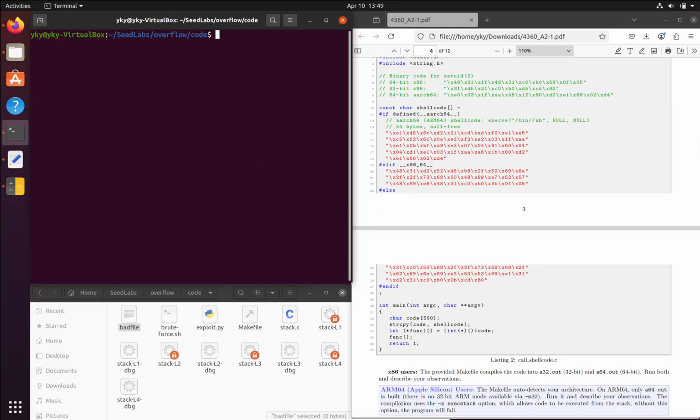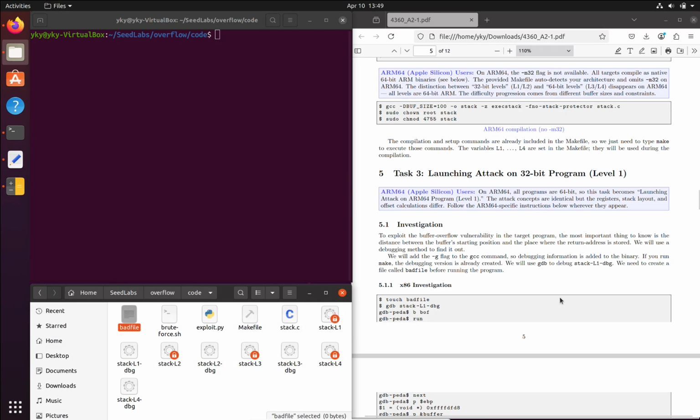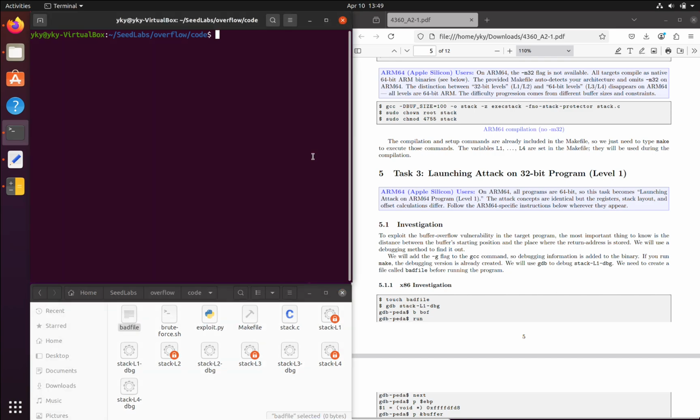So now we're going back to where we have created the empty bad file. And the first thing we need to do is the GNU debugger. So we do gdb stack L1. Remember that here we are using the dbg binary specifically for the debugging, and we're using the stack L1 for the real attack.